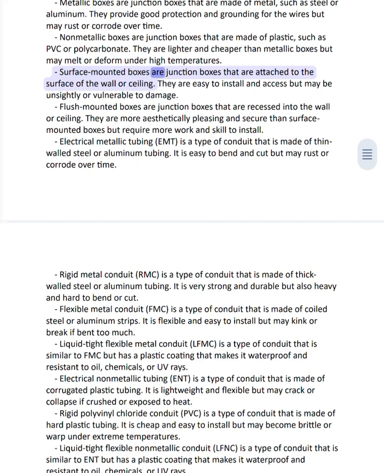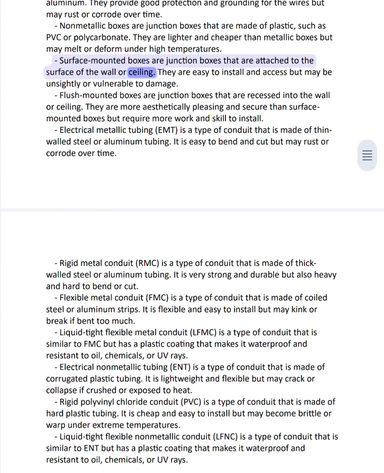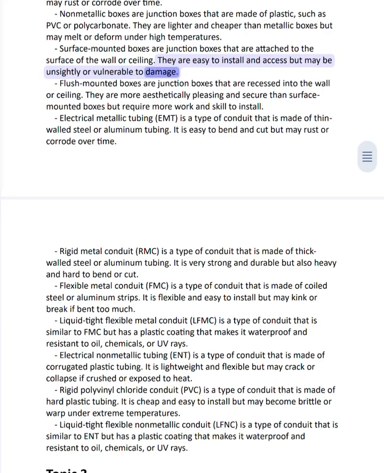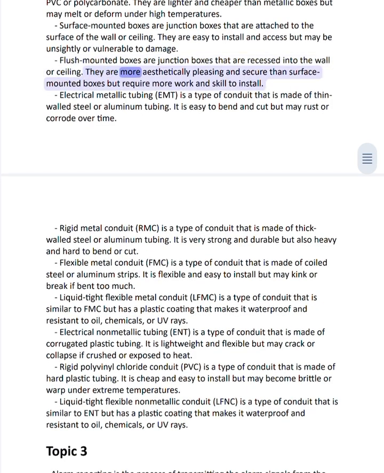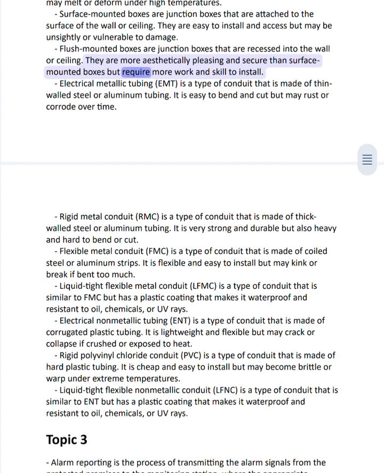Surface-mounted boxes are junction boxes that are attached to the surface of the wall or ceiling. They are easy to install and access, but may be unsightly or vulnerable to damage. Flush-mounted boxes are junction boxes that are recessed into the wall or ceiling. They are more aesthetically pleasing and secure than surface-mounted boxes, but require more work and skill to install.